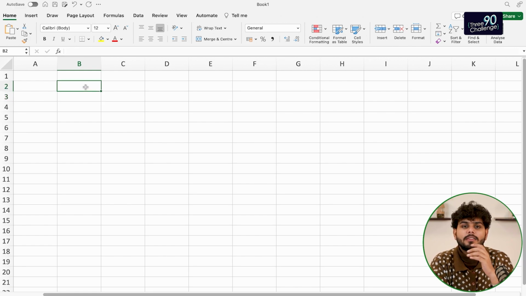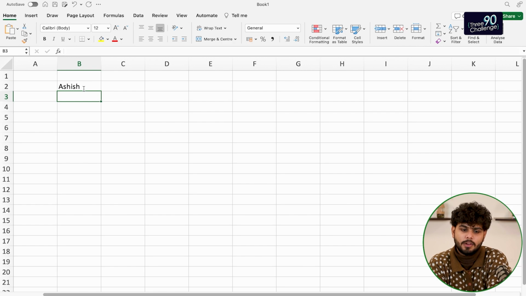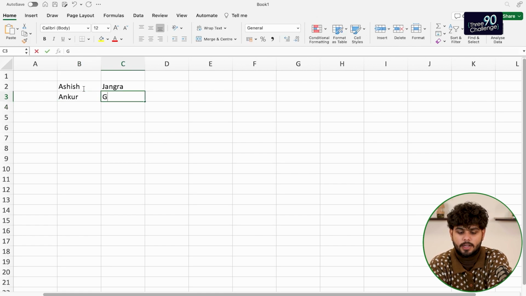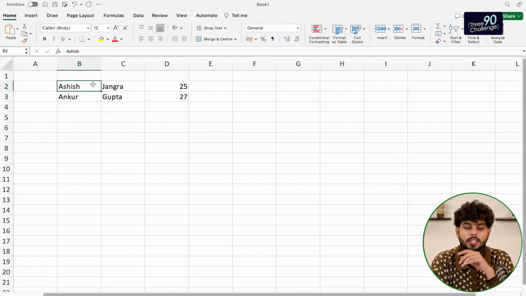In the cell we are saving any kind of data we are having. And every cell has an address. For example, if I am writing here Ashish, here I'm writing Jangda, here I am writing Ankur, here I am writing Gupta, and here I'm passing, let's suppose, the age as well, like 25, 27. So if I'm talking about this particular cell, this cell is of row 2, column B. So this is B2, right?